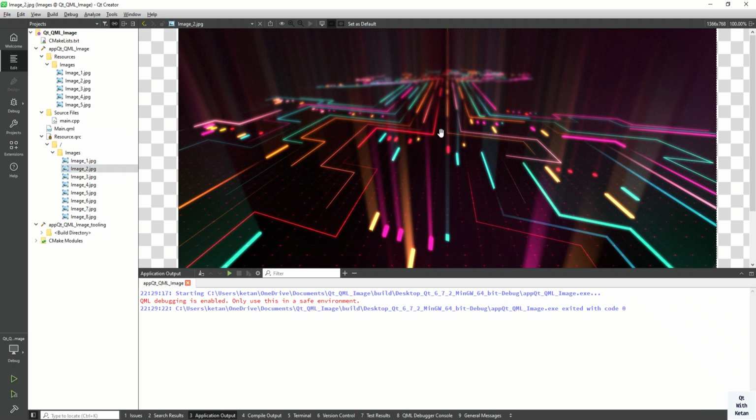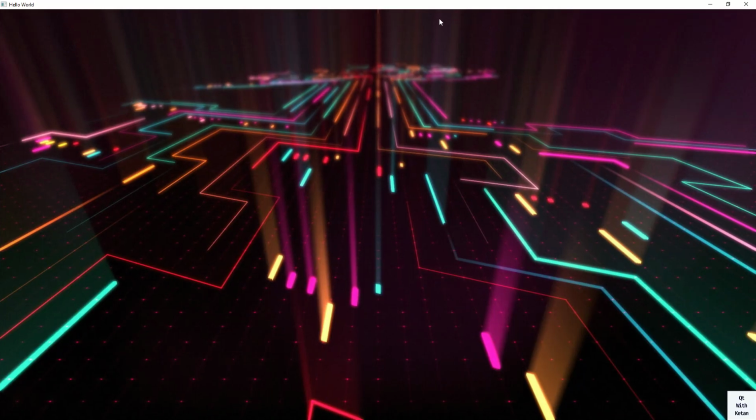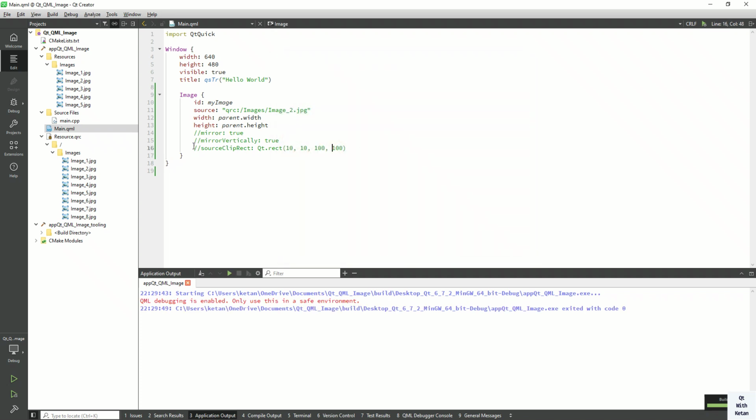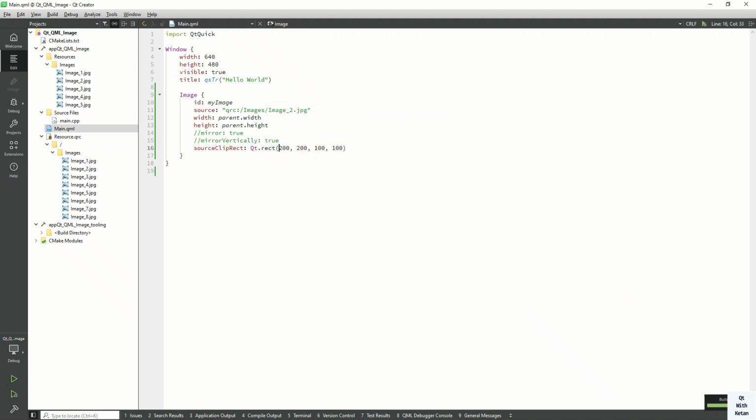For better understanding, let's use this other image. Now let's run the application and check it. This is the original image. Let's comment this line. This is the original image. Now let's crop some specific region. Just uncomment this line and provide your width and height. Let's set 200 by 200 and check it. You can see the specific region is taken from the image. So this is the use of this property.